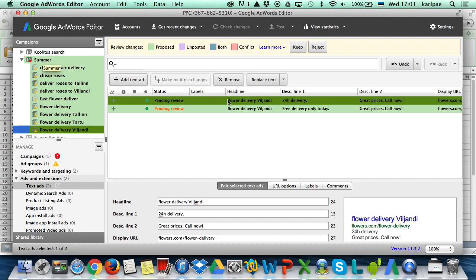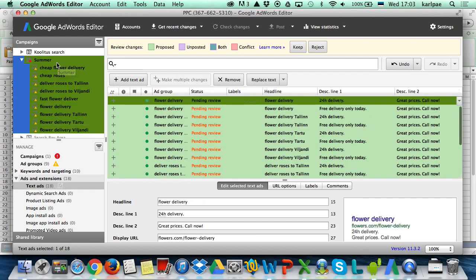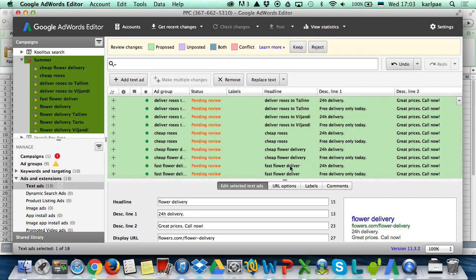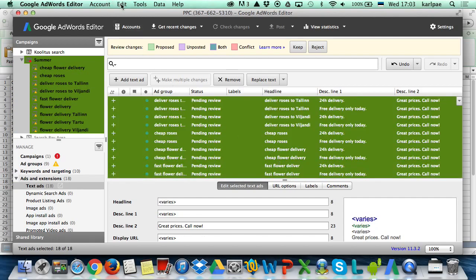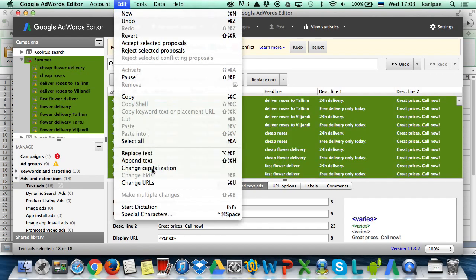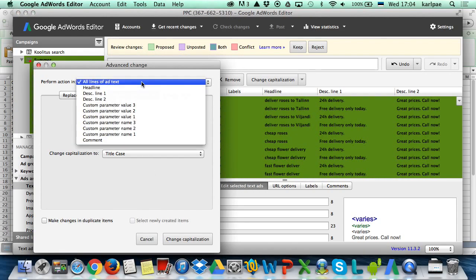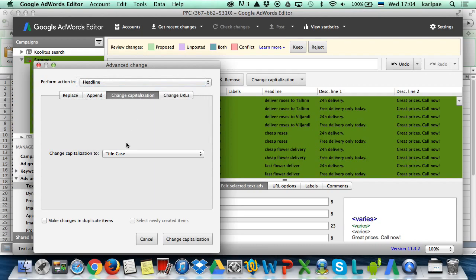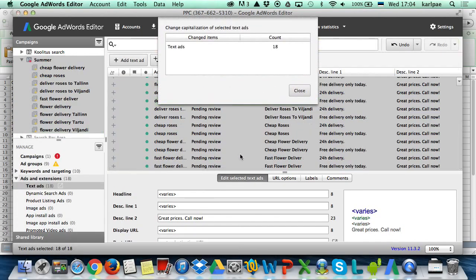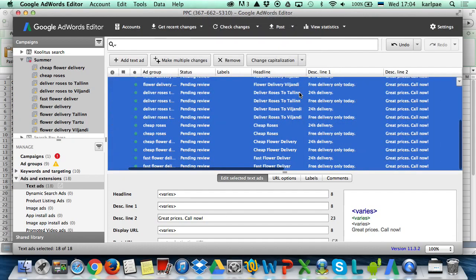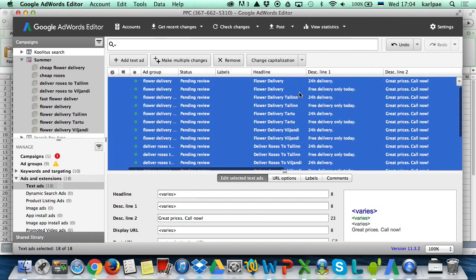They look a bit weird, lower caps, not to worry. I select all of them, edit, change capitalization, and I take headline, change capitalization to title case. Voila, all of the titles are changed.